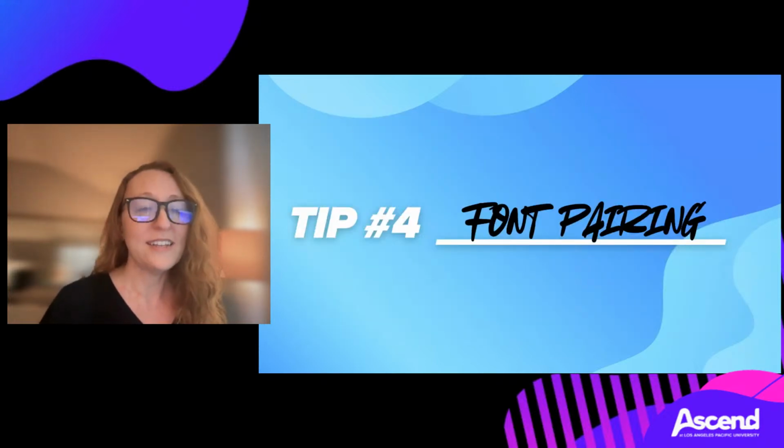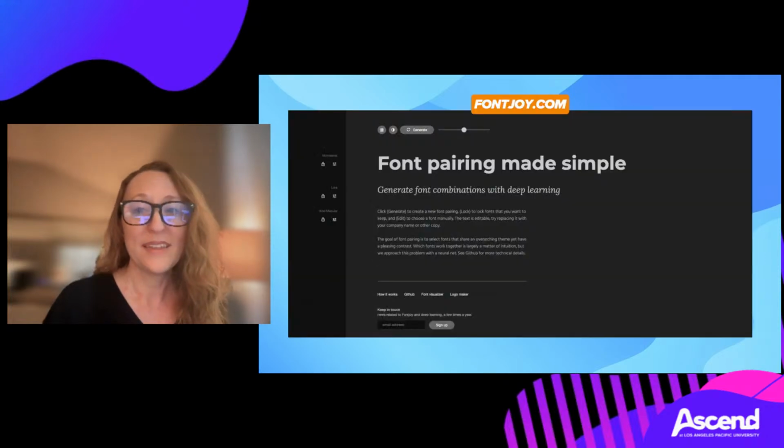Tip number 4 is font pairing. Do you struggle to find the perfect font combos? Are you stuck in a rut using the same sets over and over again? I know in my career I have wasted hours scrolling aimlessly through an unorganized font library.